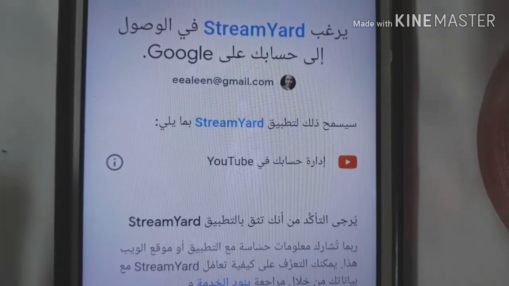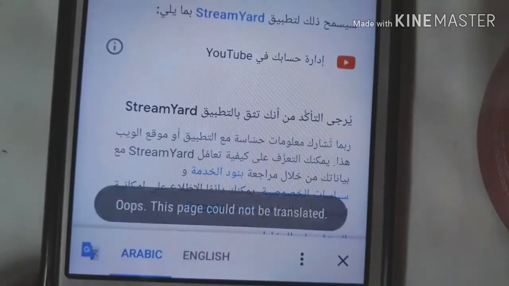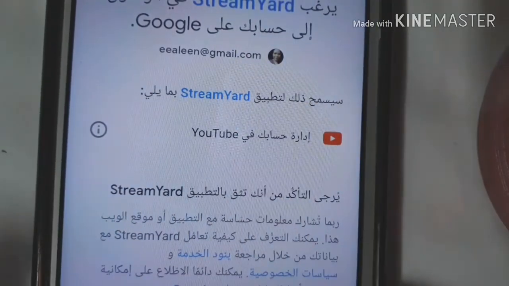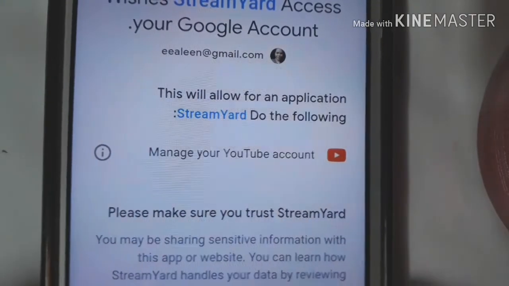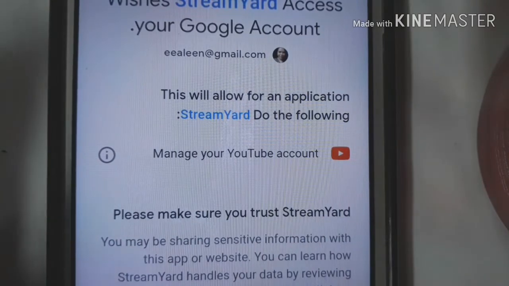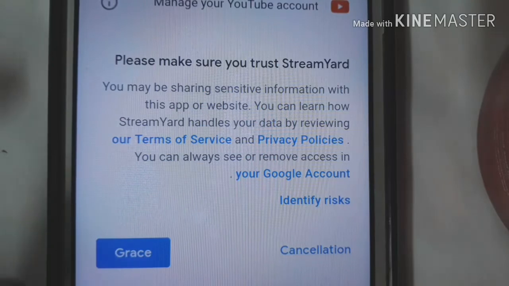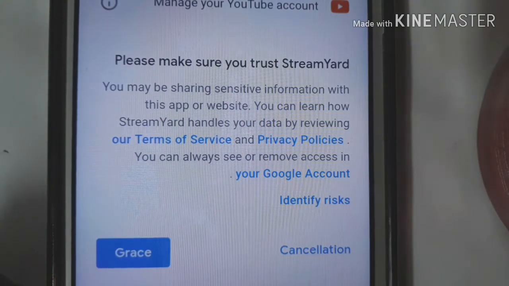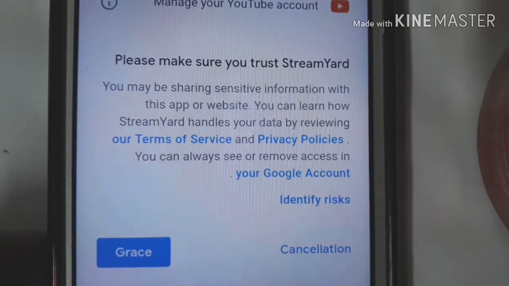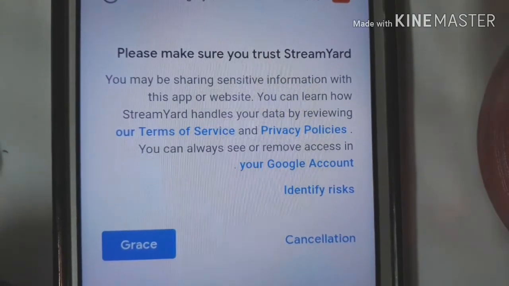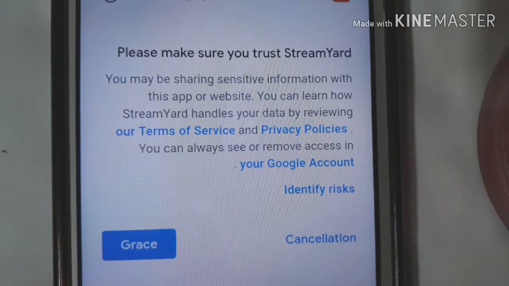Arabic siya, so pindutin natin yung English. Ayan, na-English na siya. Manage your YouTube account. Click mo yan. Please make sure you trust StreamYard. You may be sharing sensitive information with this app or website. You can learn how StreamYard handles your data by reviewing our terms of service and privacy policies. You can always see or remove access in your Google account.